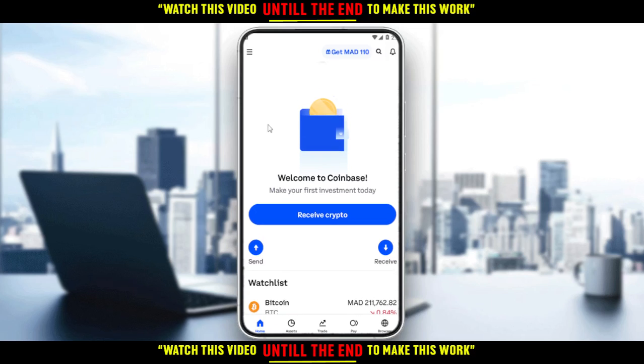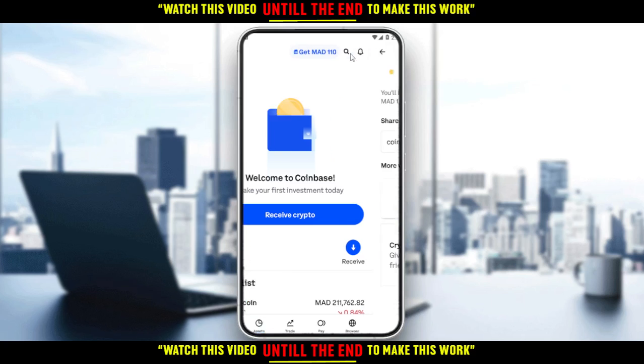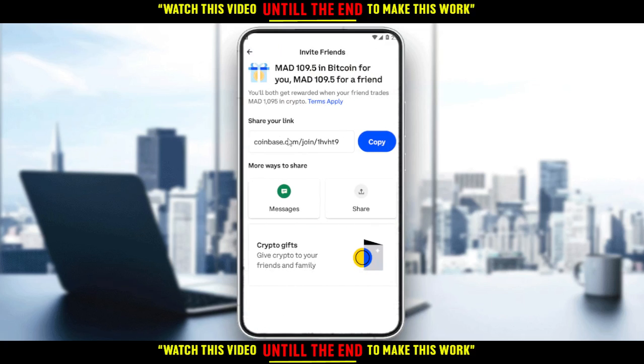Of course, that's one way. The other way, of course, is just click here at get. That is just the currency of my account. Of course, your currency will change, depends on the phone number that you entered. So if you enter the phone number from United States, you'll find here the USD instead of this MAD, which is the Moroccan currency. So if you click on it, you will have here share your link.